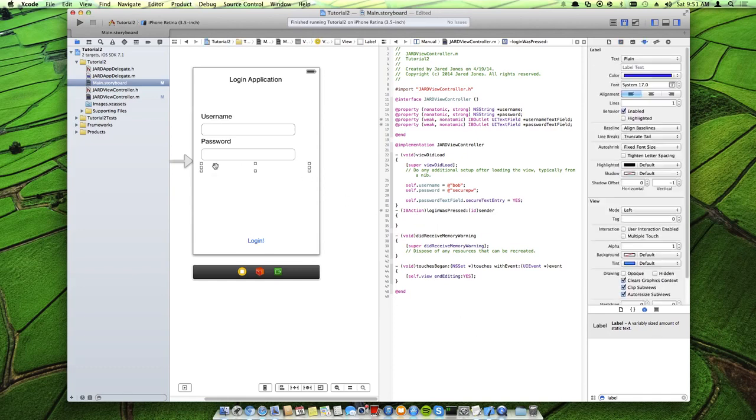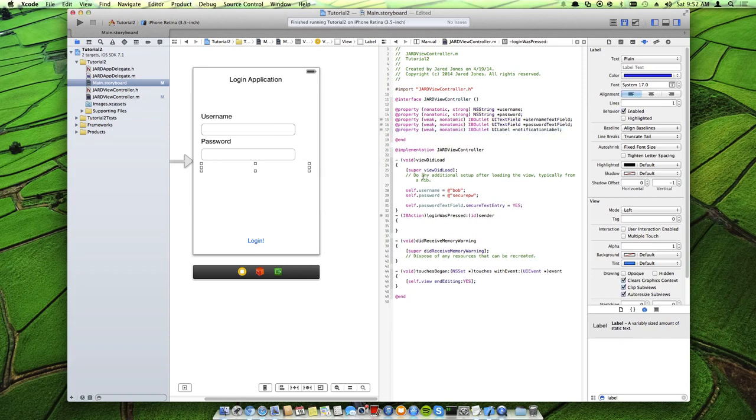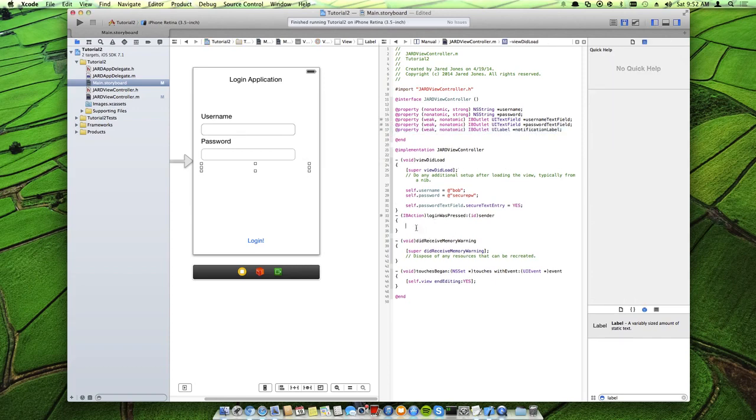Let's do one more thing. Do you remember this text field, it's invisible, that we created? If you didn't create it, you can just create it. It's just a label. But go ahead and click it. Like I said, it's invisible. Hold down Control, drag it, and let's create an outlet for it. We'll call this notificationLabel. Okay. Now what we're going to do is the final step.